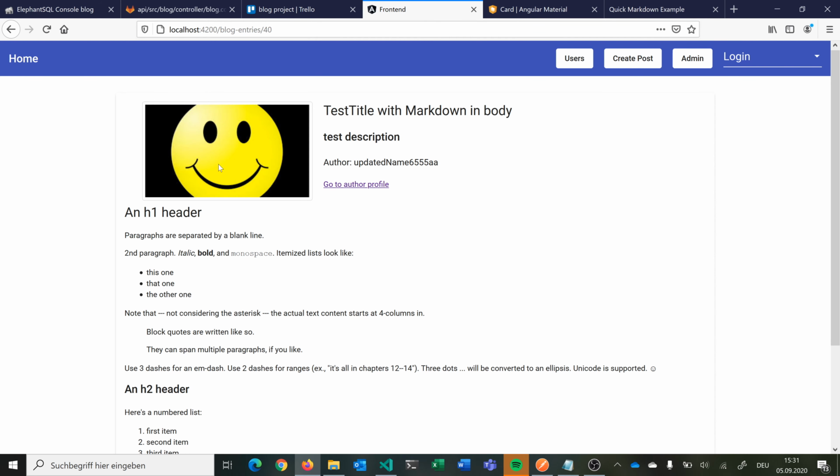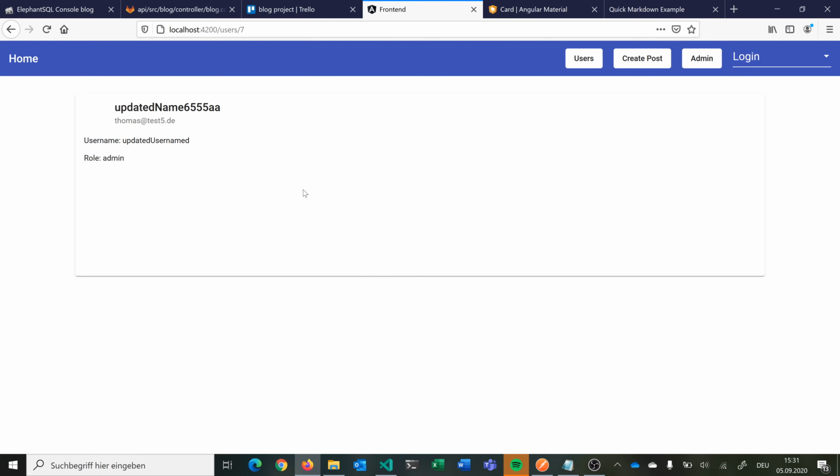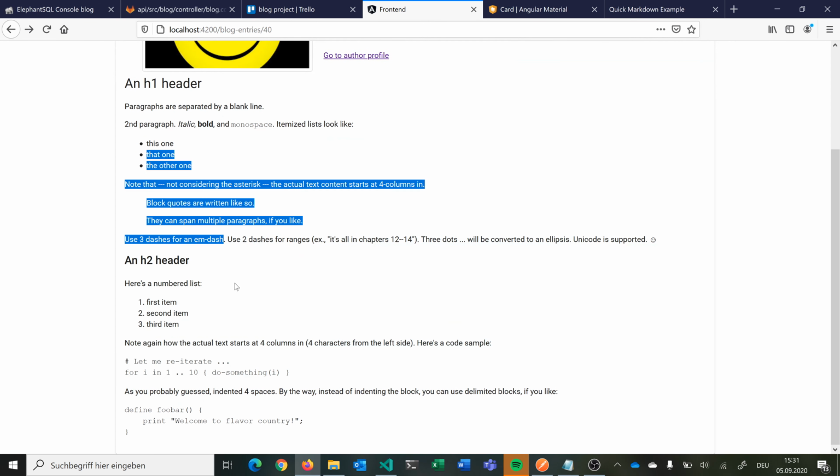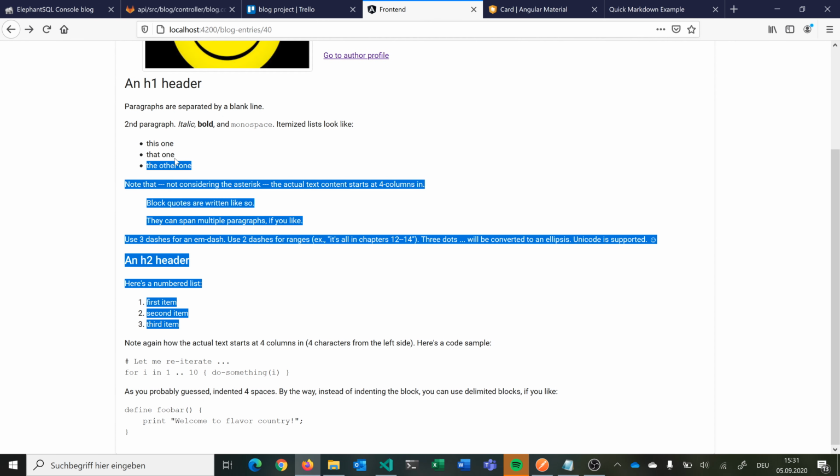And then we have here our image for the block entry, the title, the description, and the author name. And we can also go to his profile. So we see his profile here now. And here we have the body, that is all the markdown. So you see it's rendered as normal markdown here.